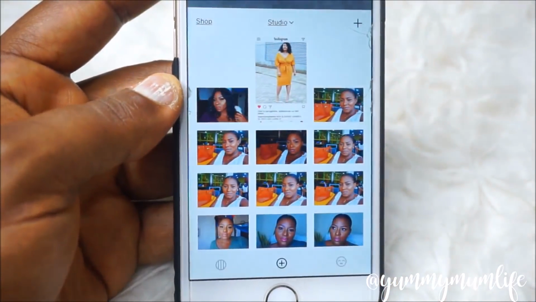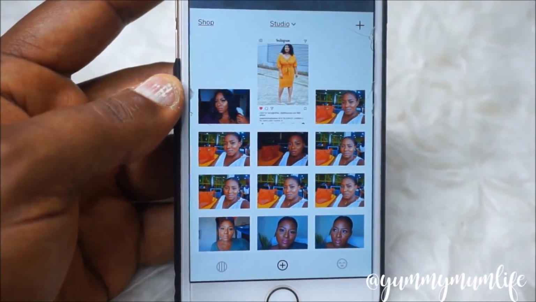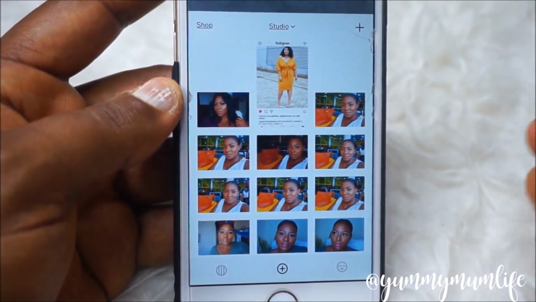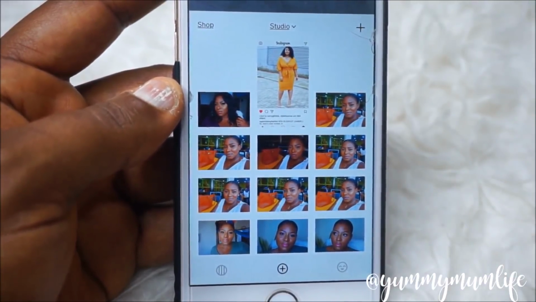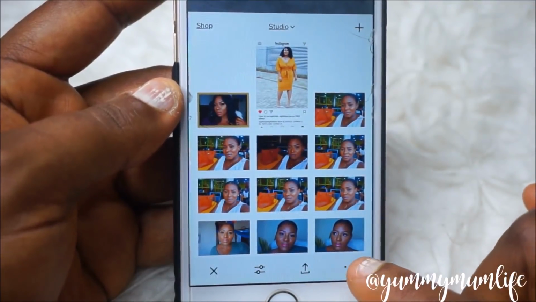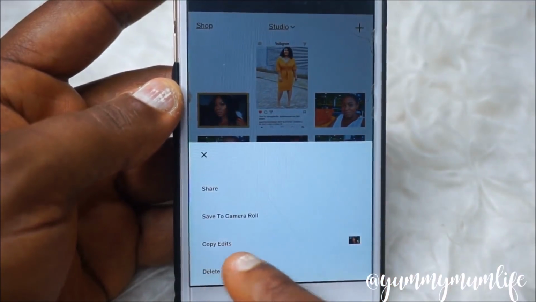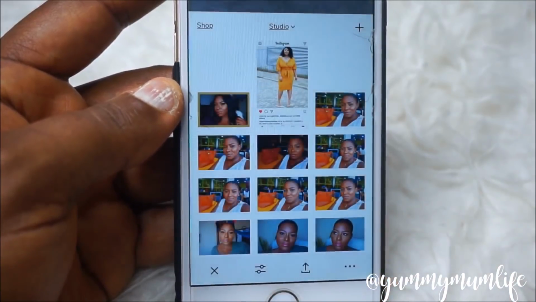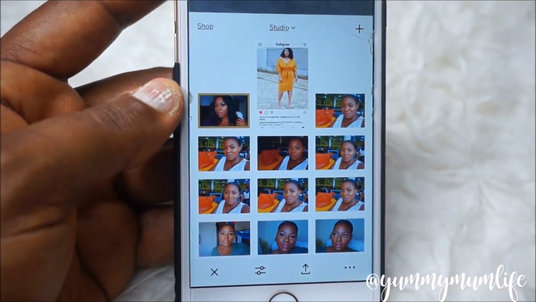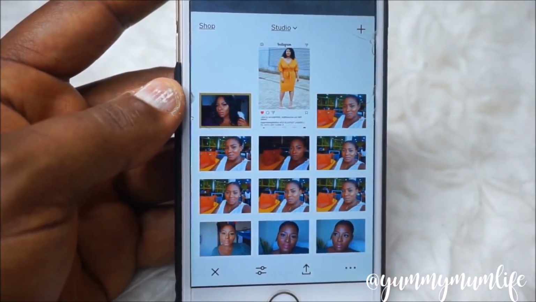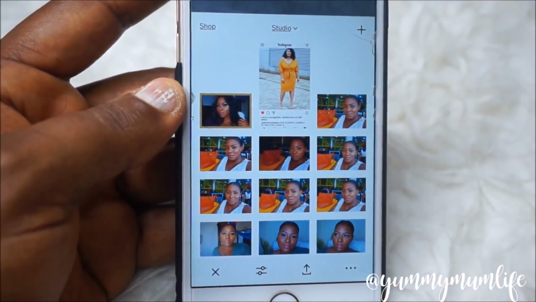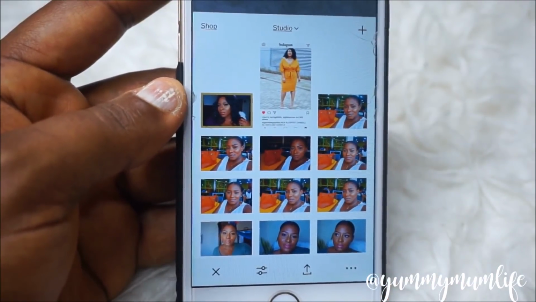What I do is that if I have so many other pictures to edit and I took them under the same lighting condition, like they practically all look the same except for my pose, I tap that picture, I press this button again, and then I say copy edits. So I'm just going to tap copy edits. With copy edits, you've copied all the changes that you made to that picture, and you're going to try to apply them to other pictures that you took under the same environment, lighting condition, and the rest of them.